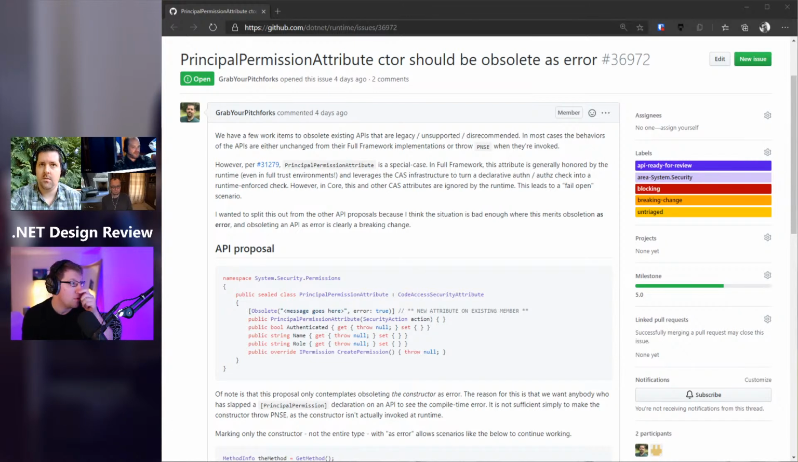If people port their code from .NET Framework to .NET Core, for example, they immediately get an error message that tells them, yeah, this stuff doesn't work. Now, maybe error is too harsh because you literally break forward progress that people can make. But I'd say at the minimum, making it obsolete makes sense to me.